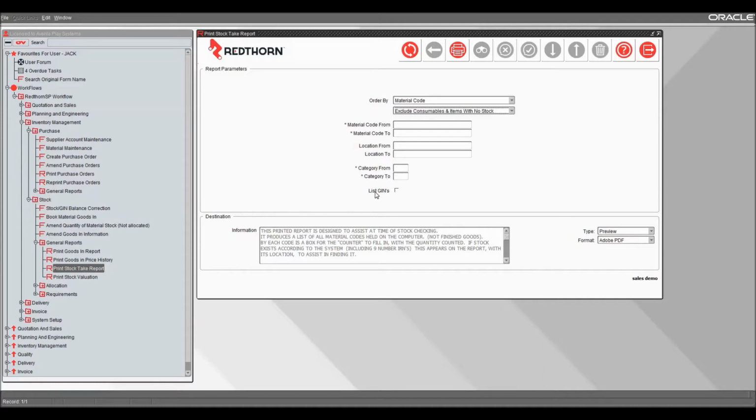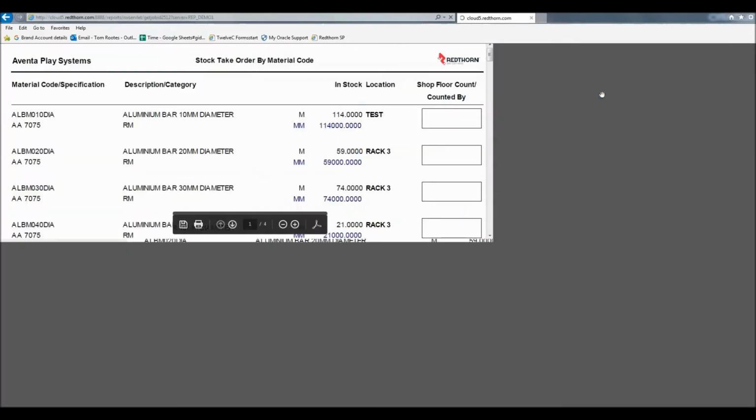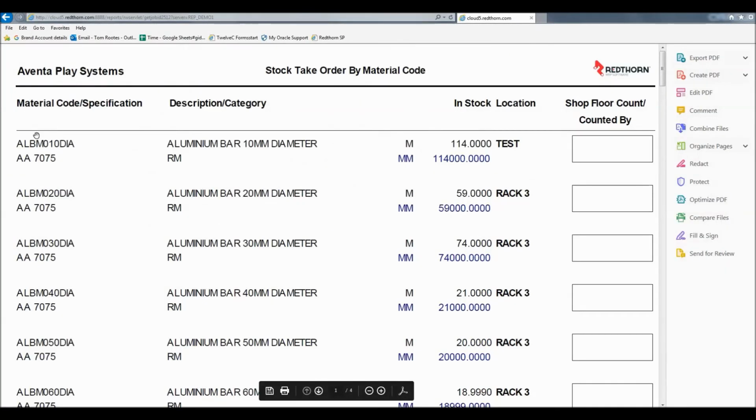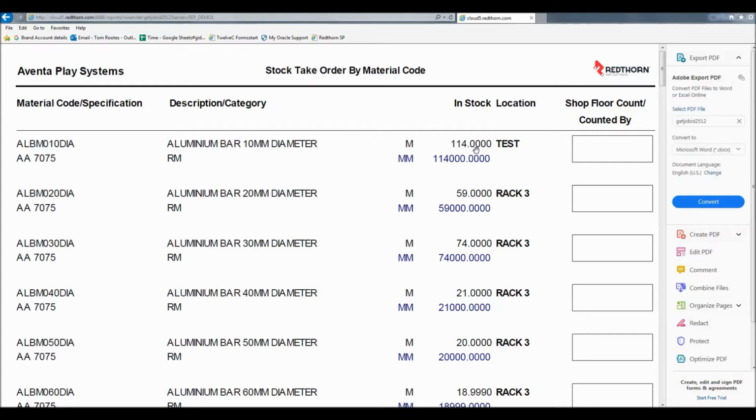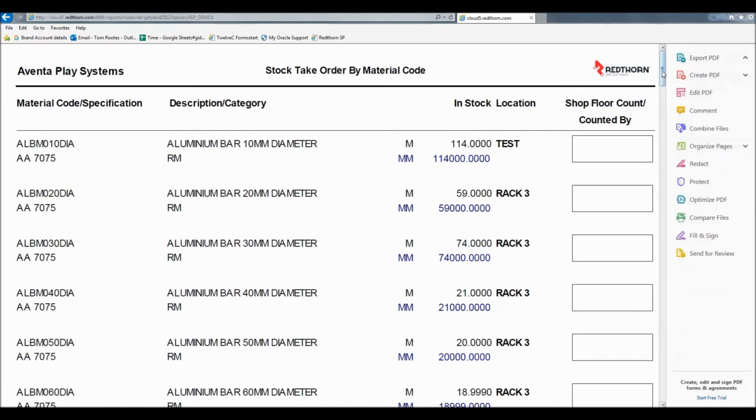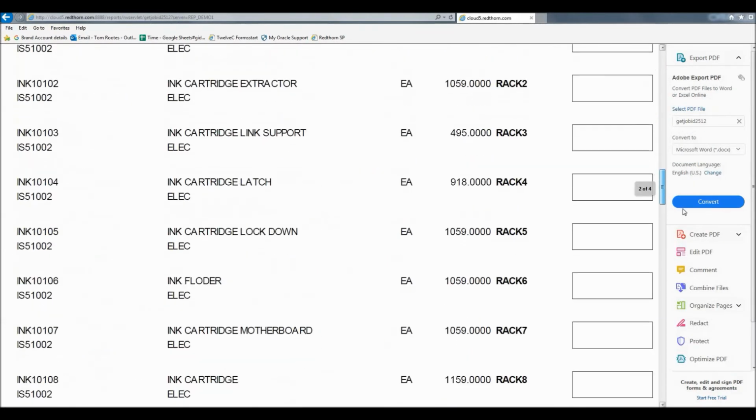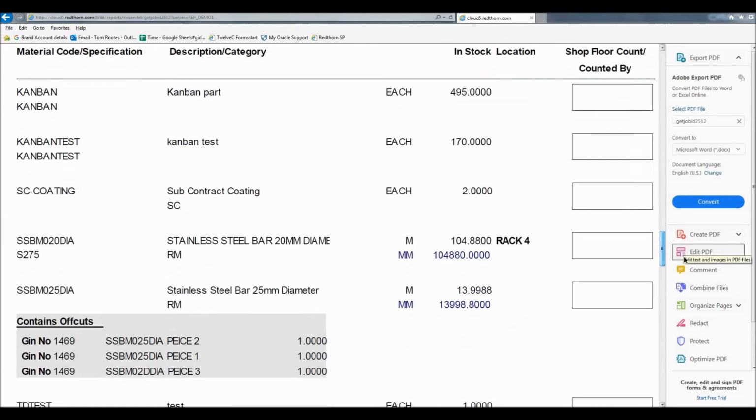You can also list gins on the report, so it will show the gins on the report. I'm going to run it without gins. So run the report, and here we go. List of materials, what the stock is in the unit of purchase and the unit of measure, or what the in theory stock is, and there you can allow your staff members to go through and do a shop floor count.